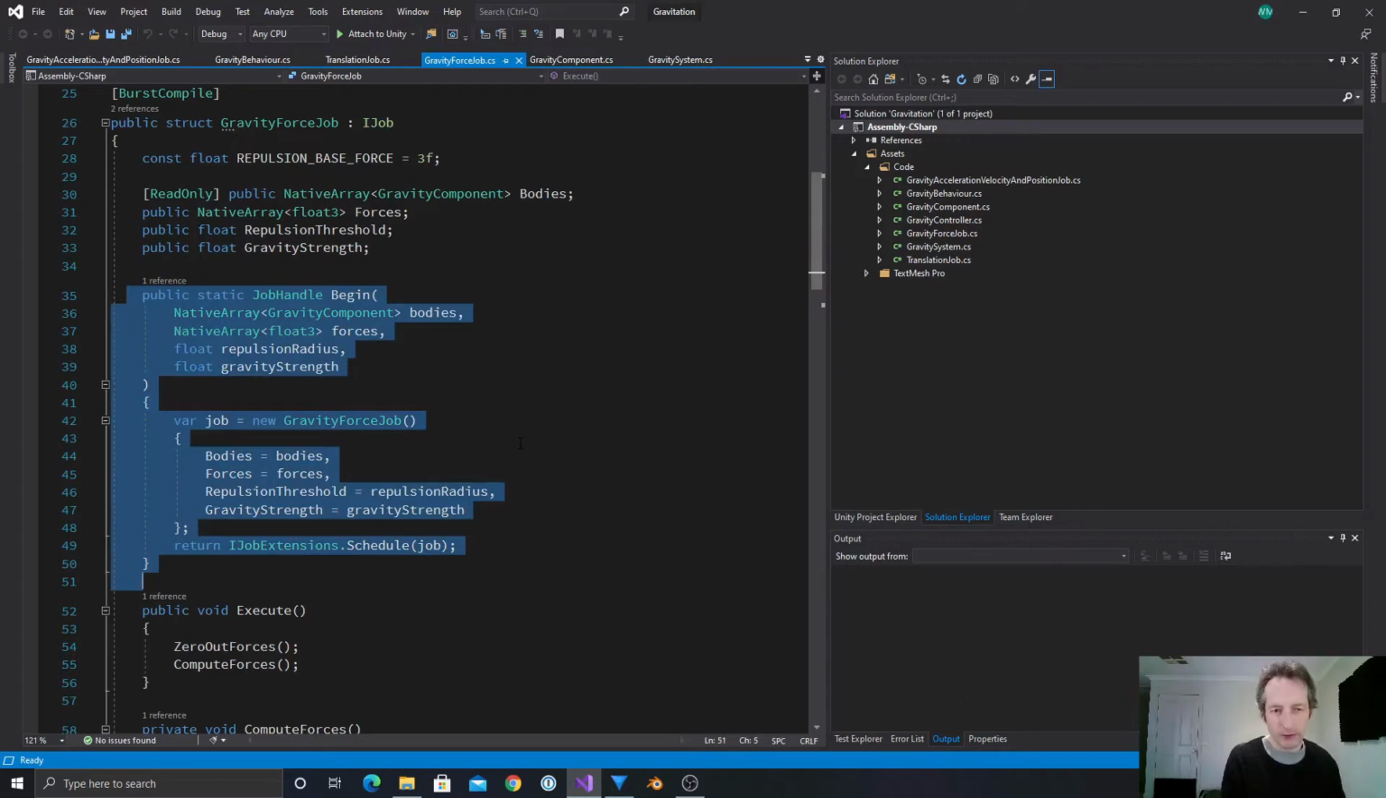Now this is something I like to do with jobs: I create a Begin method. This code could be anywhere. It could be in a separate static class. It could be in an update method somewhere on a game object, MonoBehaviour. But I like to put the whole issuing of the job, the scheduling of the job, in the job struct itself. The reason for doing that is, if I want to change the job from being an IJob, IJobParallelFor, or any other thing, then all that decision is in one place. And so elsewhere, all I need to do is say Begin, here are any dependencies, here's the data you need, make it happen.